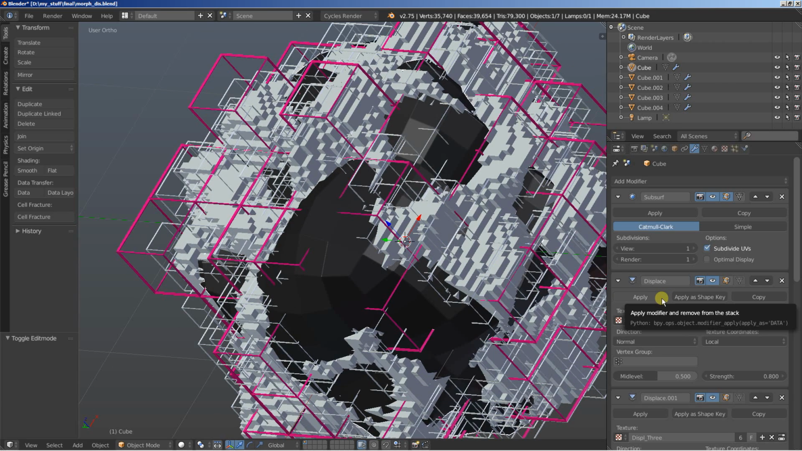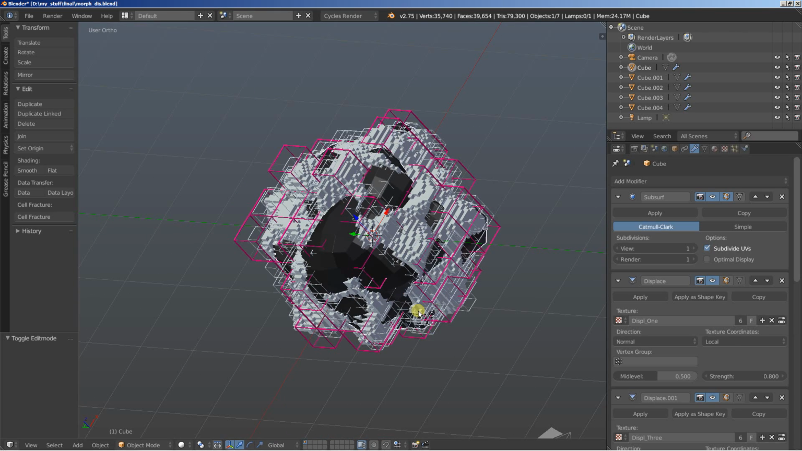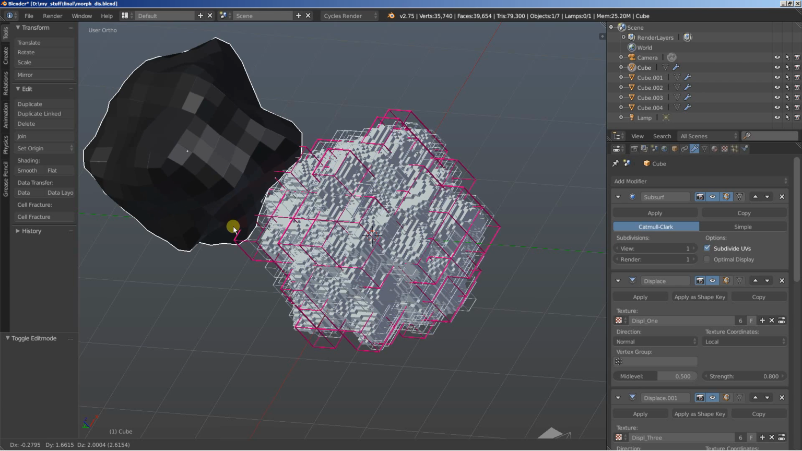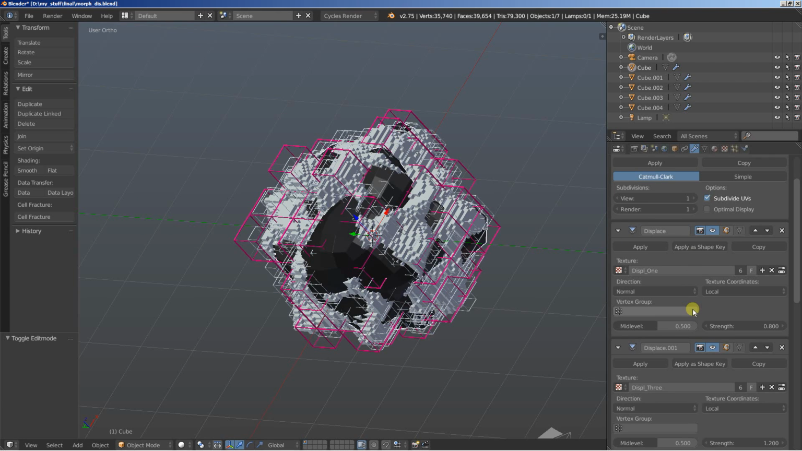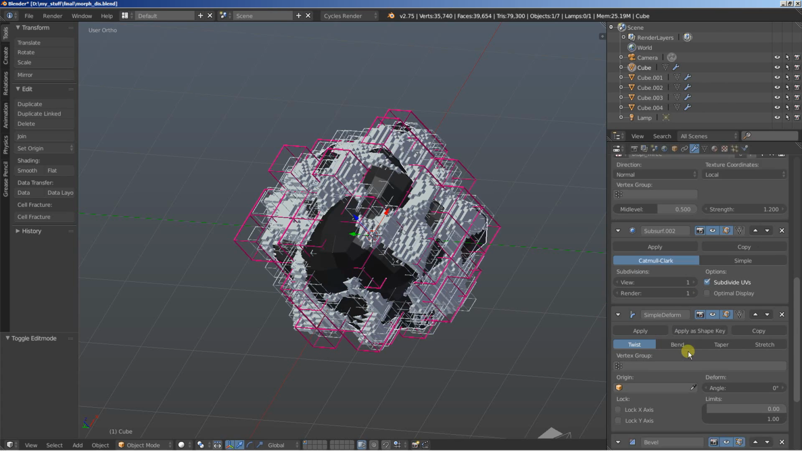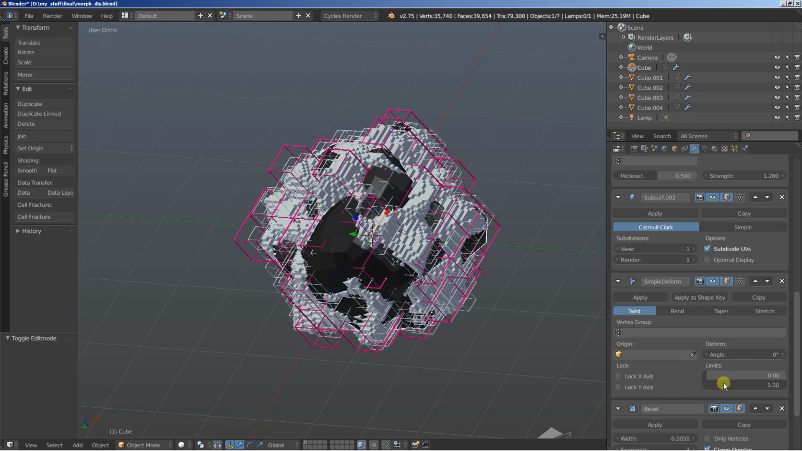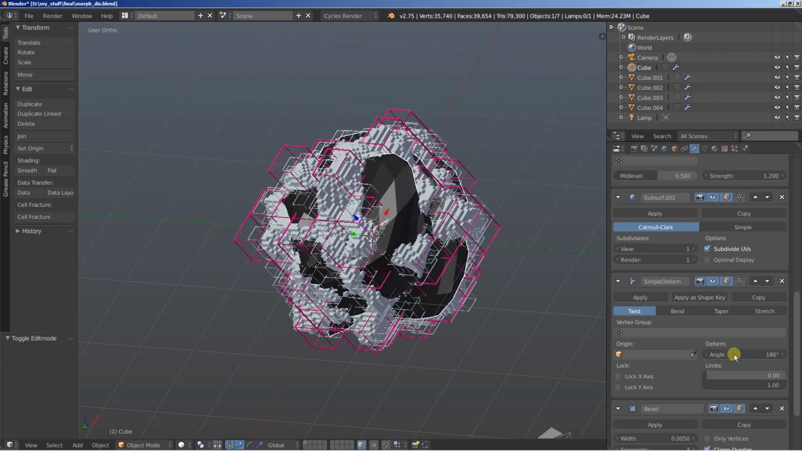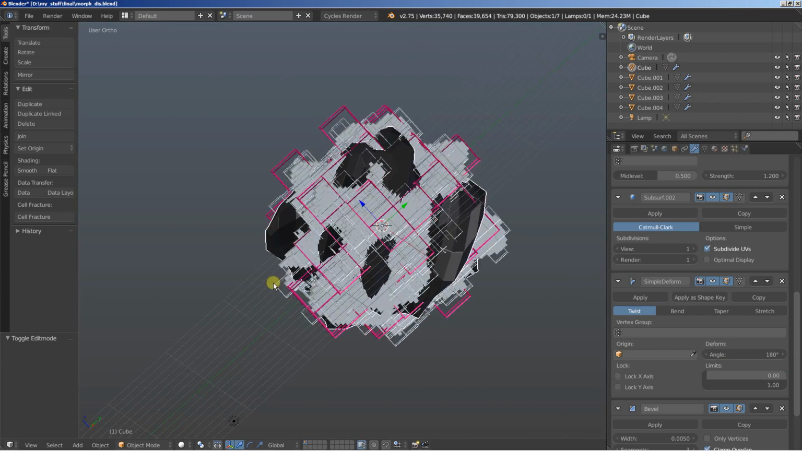And I'm using 2 displace modifiers to create this surface here on the object. And then another subdivision surface to smoothen the object. Some twisting. And actually, the twist modifier here is off, so you can enable it and see how it affects the objects. Alright.